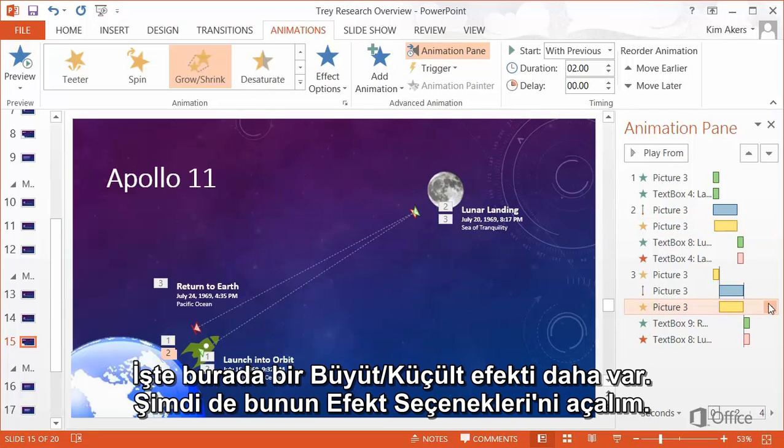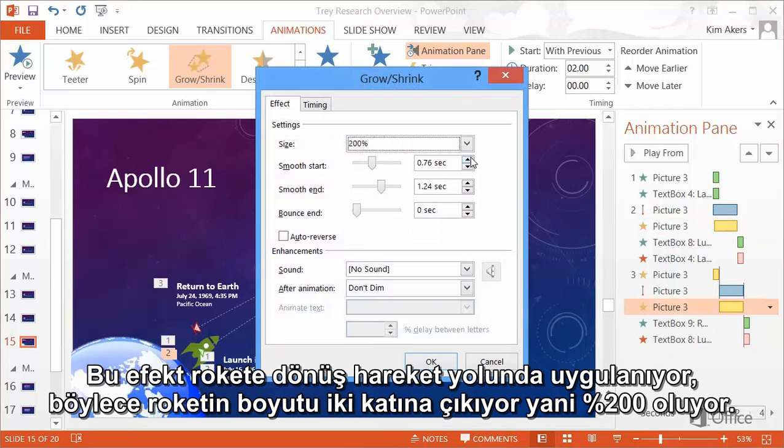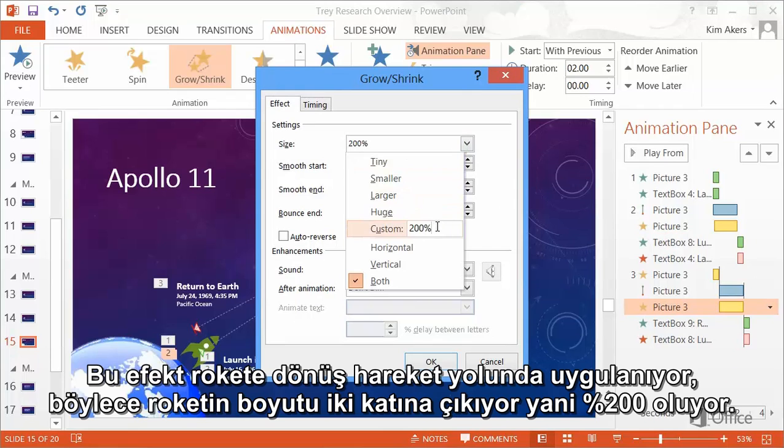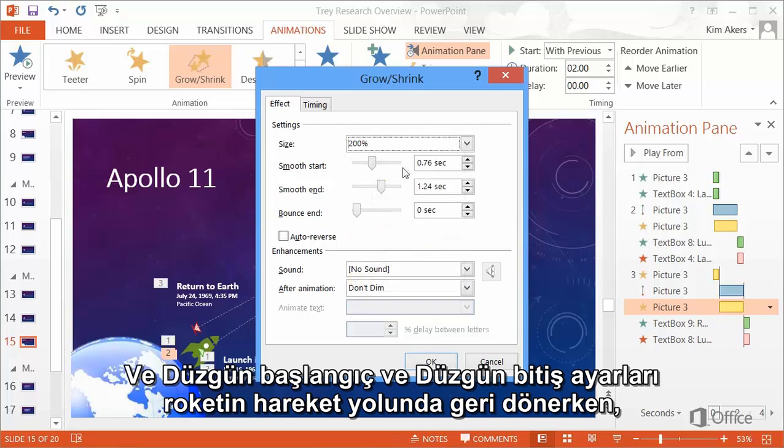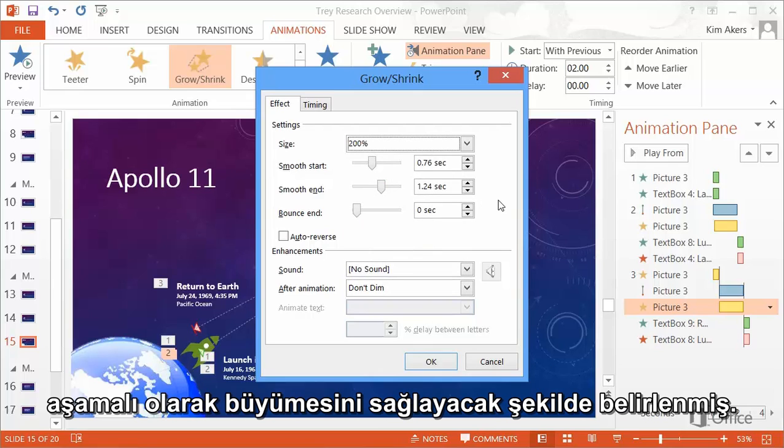Now here's the other Grow Shrink effect. Let's open its effect options. This effect applies to the rocket on its return motion path, so the rocket's size is doubled at 200%. And its Smooth Start and Smooth End settings are adjusted to make the rocket get larger gradually as it returns on the motion path.